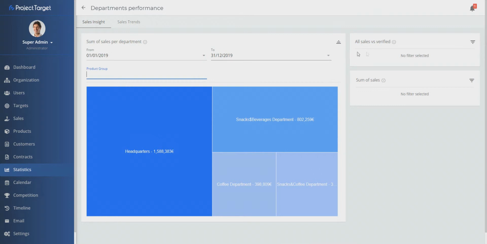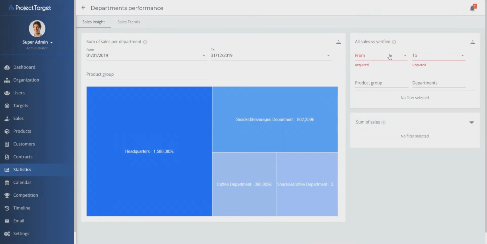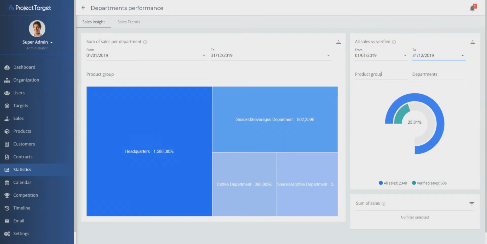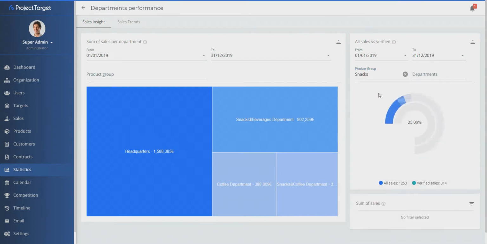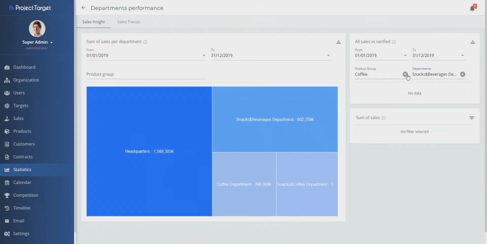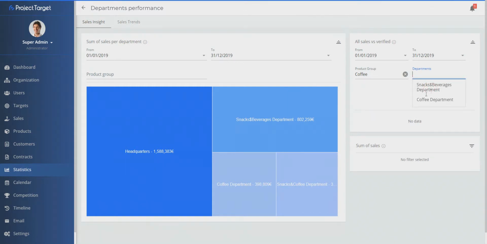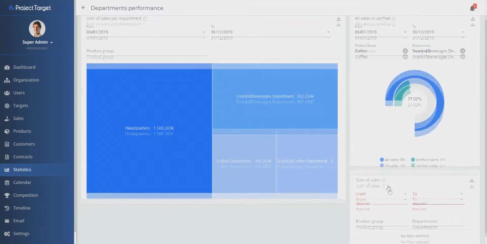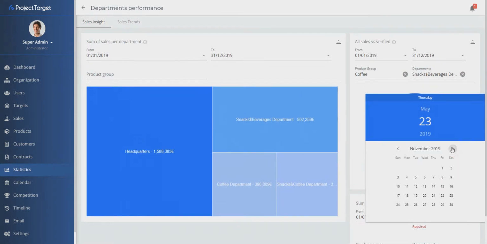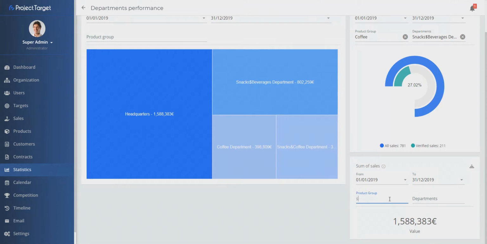If you want to check all sales versus verified sales, select the filter Date Range. The graph shows percentage of verified sales. You can select one product group or department. Sum of sales shows total value of all sales. You can select it by product group or department depending on your needs.